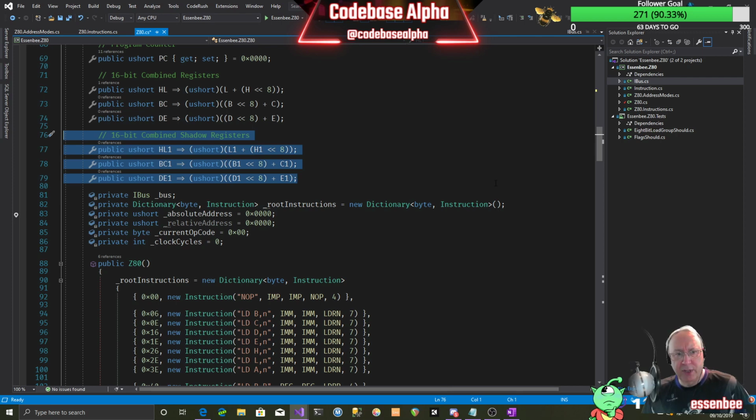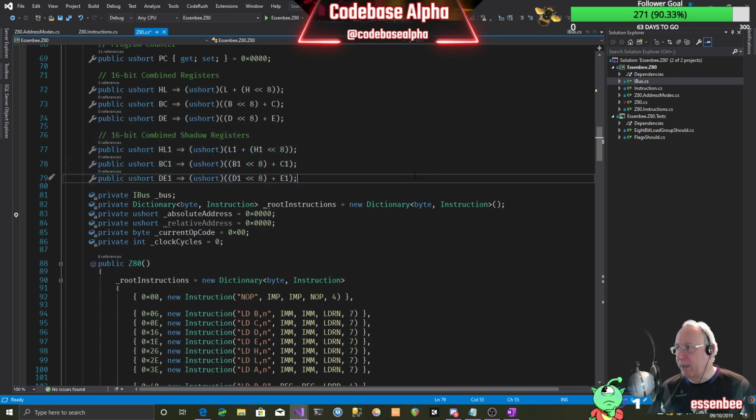And what the shadow versions are there for is that we can swap, say, HL into HL1, and that way we've preserved the state of HL. So we might swap all our registers into their shadow versions, do something, service an interrupt, do some routine, whatever, and when we've finished that, we can come back and swap them back into their saved state and carry on. So it's quite an interesting architecture.